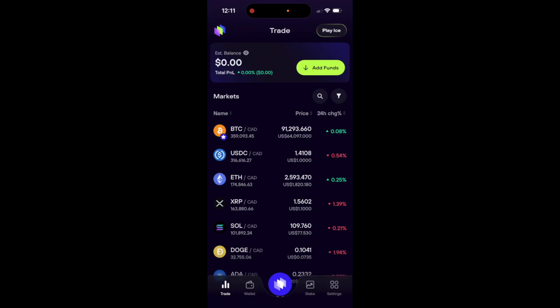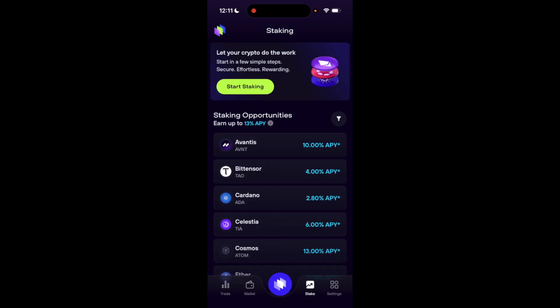So in this Ndax tutorial, I will be showing you how to stake crypto here on Ndax. So once you guys open up Ndax, on this bottom bar, there's a bunch of different options. You see trade, wallet, stake, and settings. Go ahead and select on the stake icon.